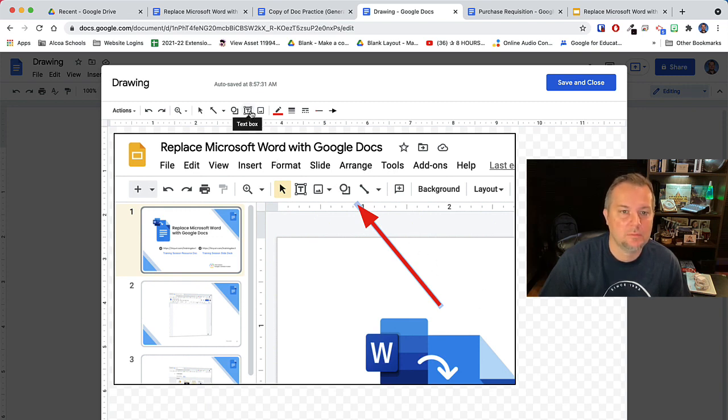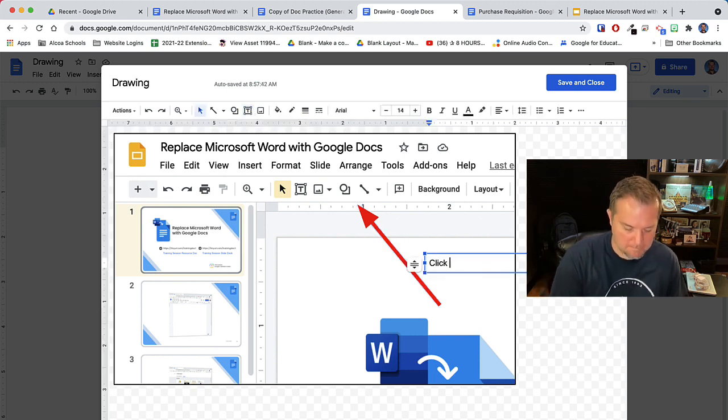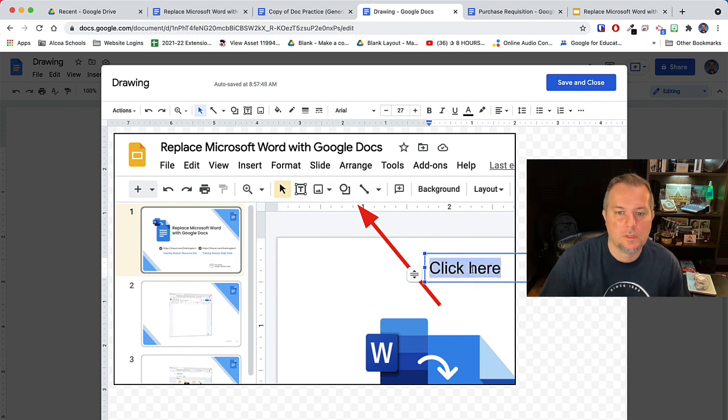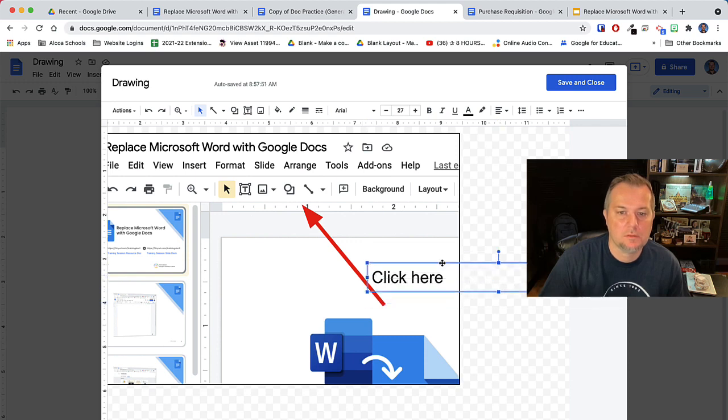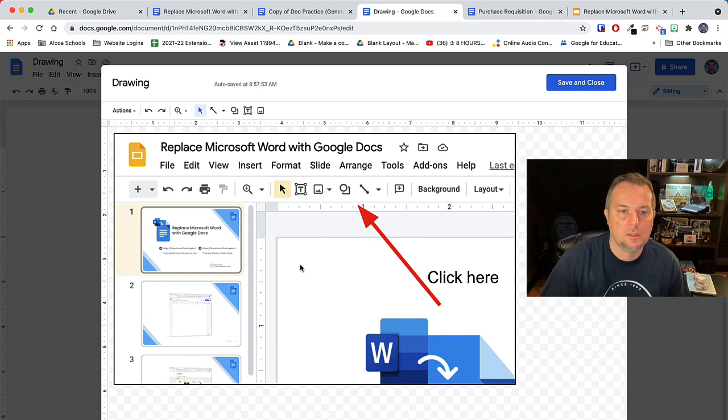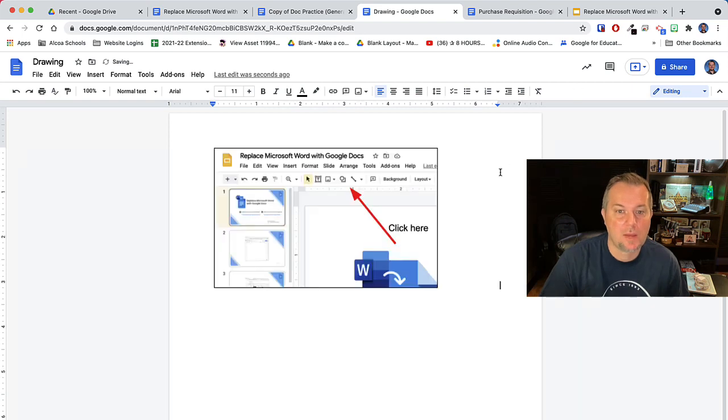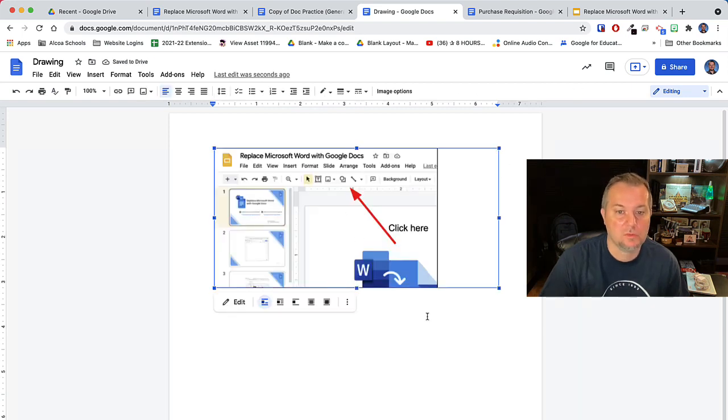So I will put in a little text box. And I will increase that font slightly. I'll move it down just a little bit. Okay, there we are. So if your drawing looks the way you want it, click Save and Close, and it'll actually drop that into your Google Doc.